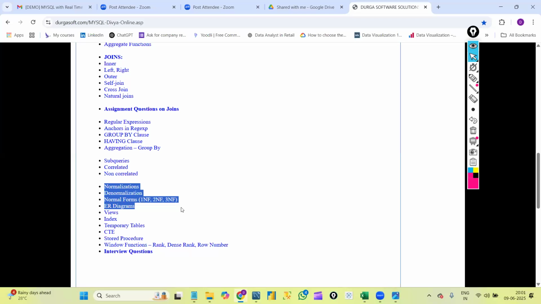Whenever we are getting data from the client, we will get raw data only. We will call that data denormalized form. I'll explain what that is and why we will convert it into normalized form. While converting, we will use these three forms. We will see everything practically.